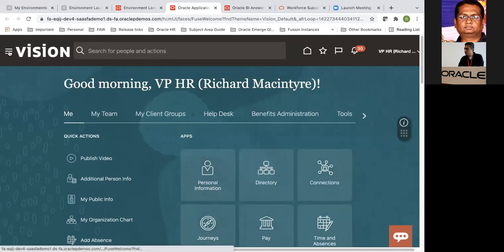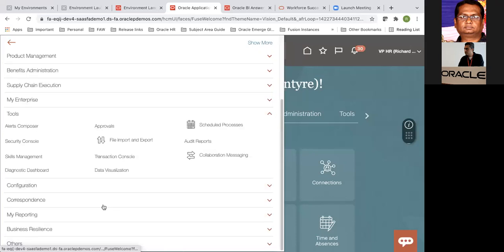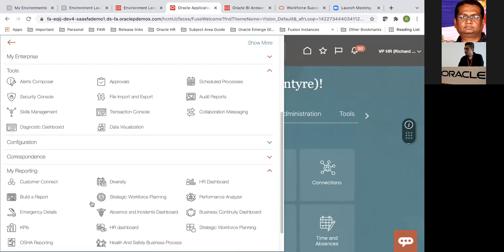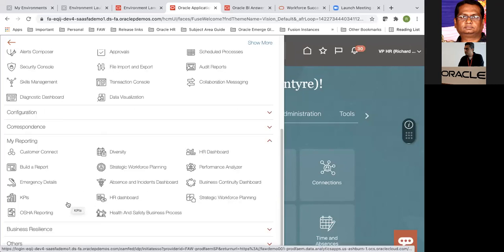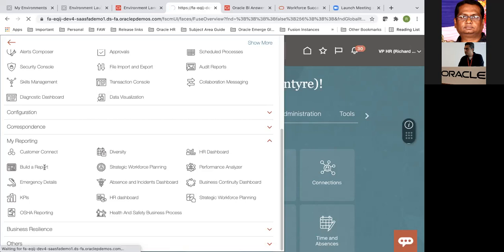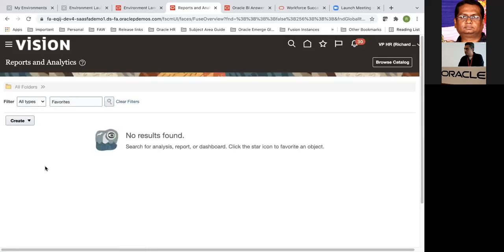So I go to Navigator, Tools, or I could say, for example, New Analysis. I'll say Build a Report, My Reporting, Build a Report, for example. The moment I say that, there will be a menu item called Report and Analytics, or this My Reports and Build a Report. Both of them will bring me to this Report and Analytics in the application.